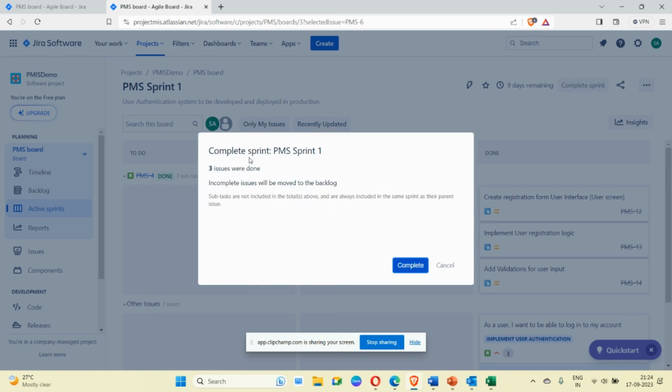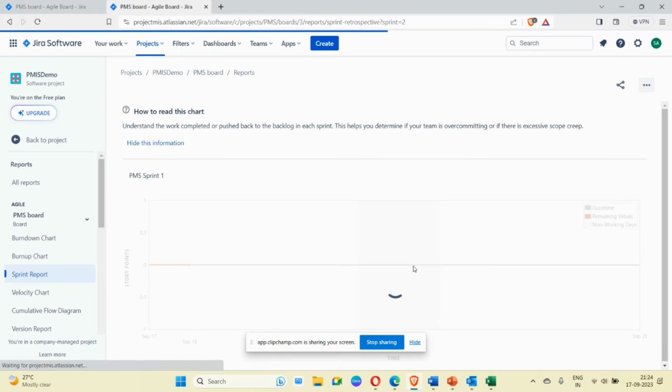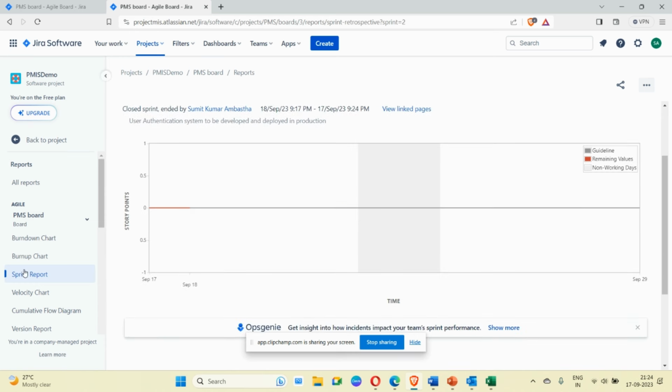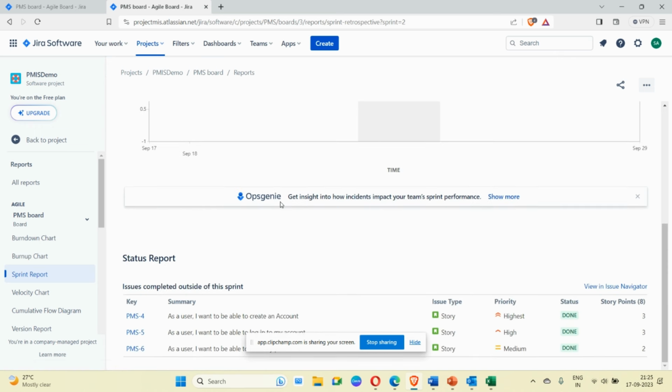Three issues were done: complete sprint one and complete. So the moment we complete the sprint, we will be switched to this sprint report. Here all the details will be given about the status of our sprint. And once the sprint gets over, we have to go for sprint retrospective.